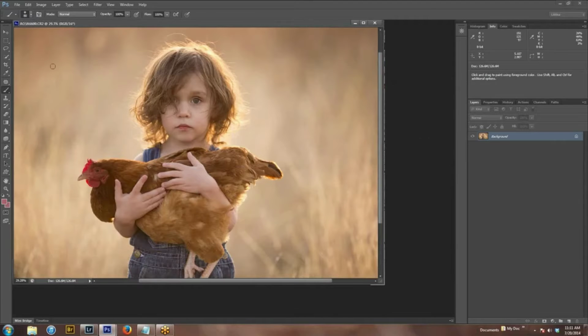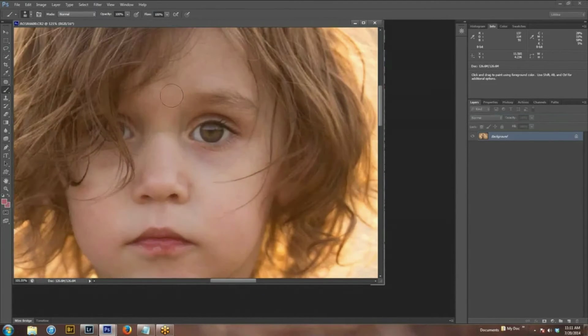Okay, so let me go ahead. I'm going to zoom in. The first thing I'm going to do is deal with these purple circles under his eye. You can't even see it on this eye, but on this eye, we're going to get rid of this purple circle using the curves trick again.